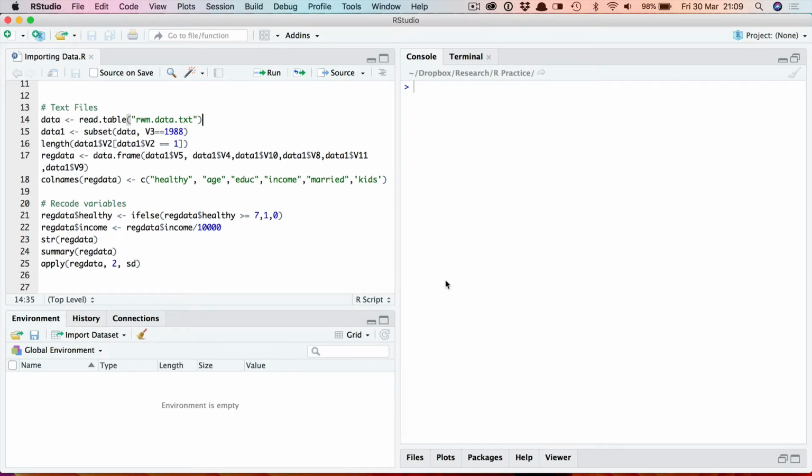So in this video we'll look at the other main way of importing data into R, and that's from a plain text file. Now the file I'm going to import from is this one here, rwm.data.text. So it's a simple text file with a .txt extension. Let's have a look at that.